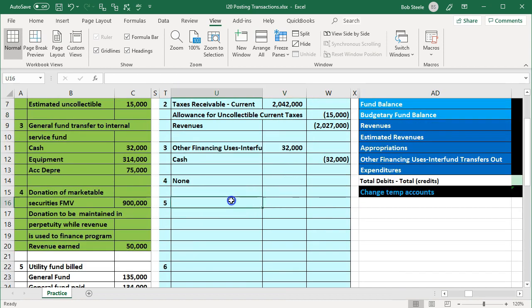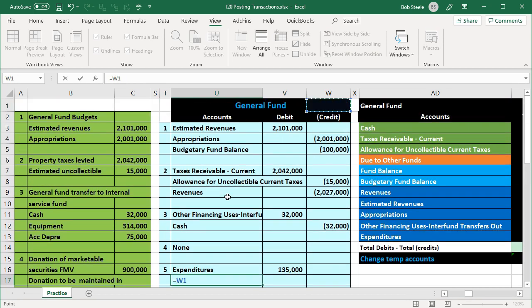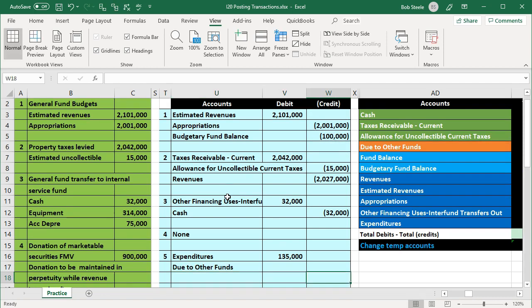So we have an expenditure for basically the utilities. That's going to look similar. This is the modified accrual basis using the expenditures rather than expenses, otherwise looking much the same as we would expect for the 135,000. The credit then being due to other funds, because again, we're paying the utilities, which is another fund. That's going to be similar to a liability type of account in this fund. And so there's the debit and the credit.